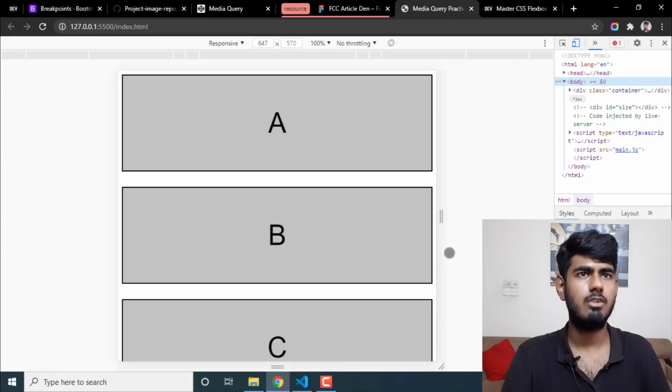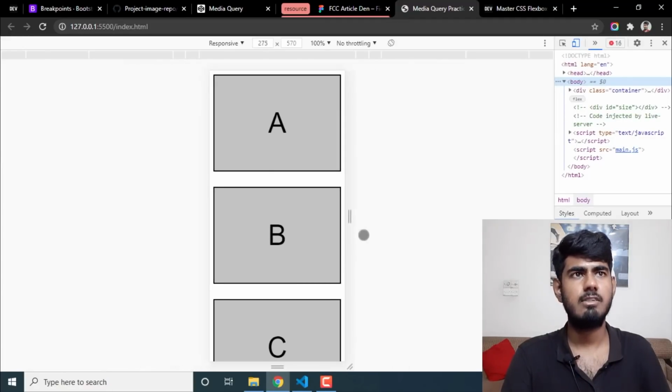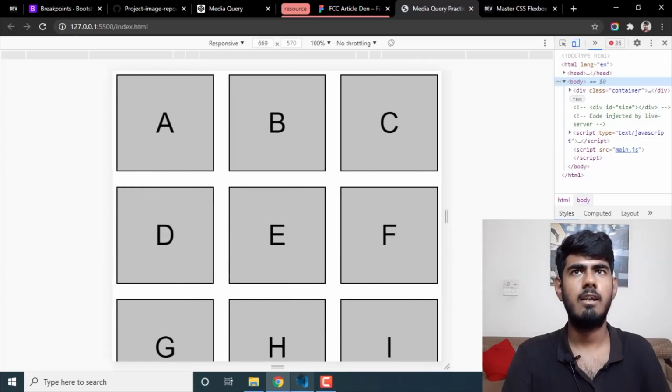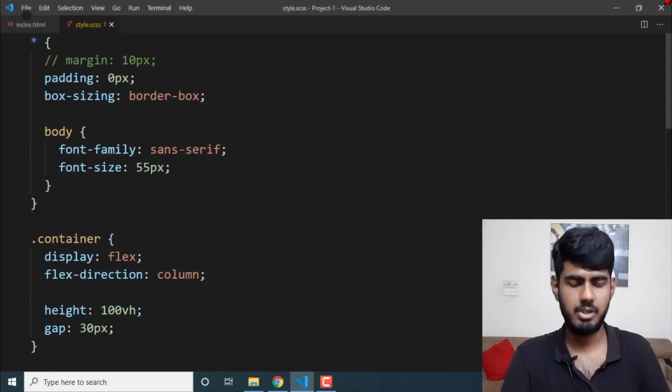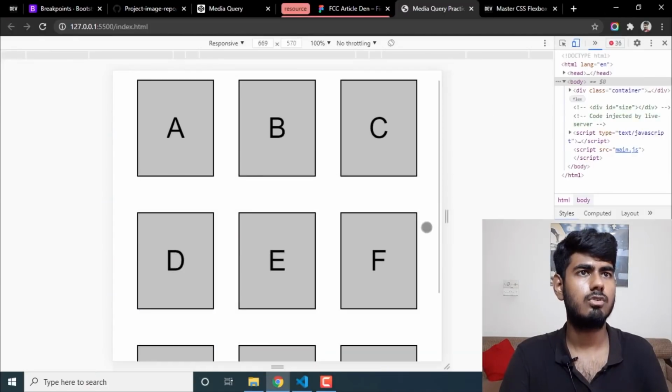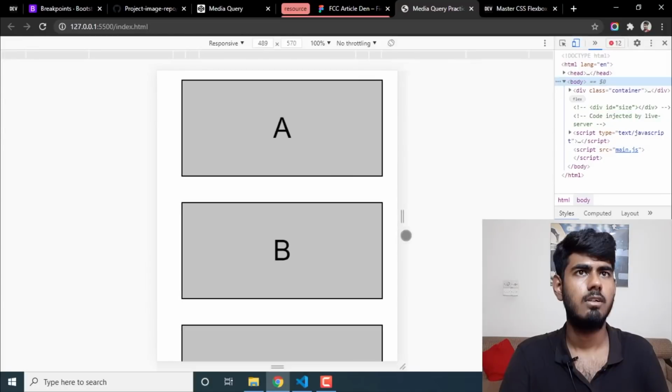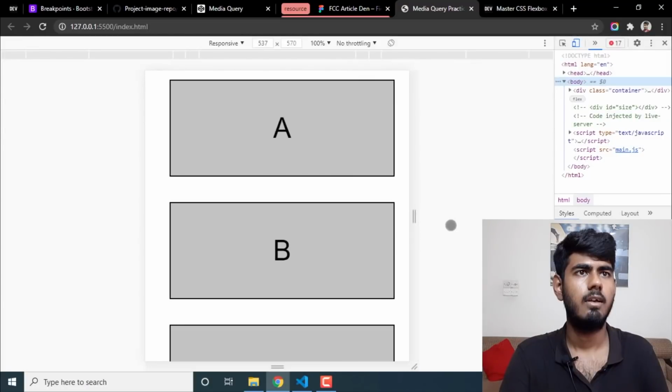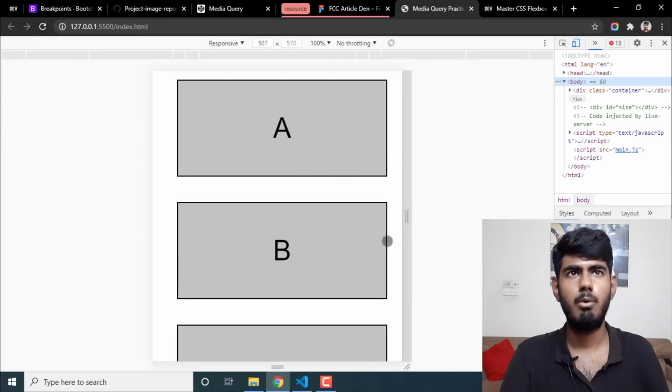Let me resize the window. Okay, it is behaving as expected. I actually mistakenly uncommented the margin from here. Let me just bring it back, resize the window. It looks quite good, and you can see the result. So this is the mobile version.